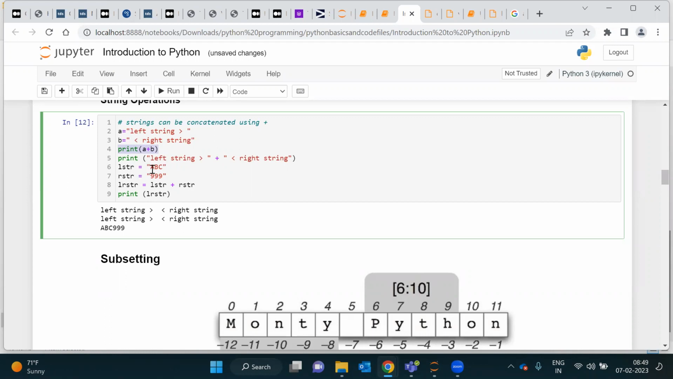Is it required that I should concatenate only the strings? No. You can see here I can concatenate strings and integers, ABC 999, which I have performed here. And the same operation can be performed directly. You can see here, this is one more way.